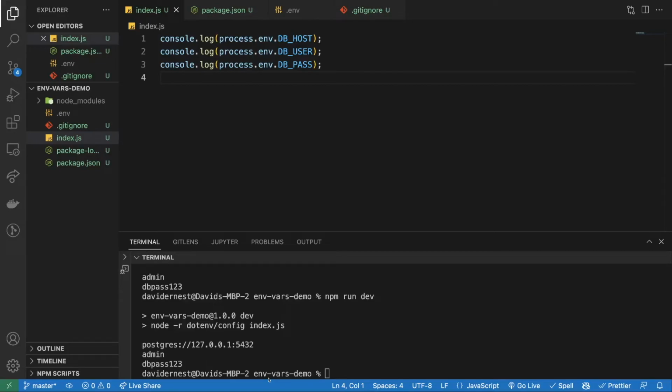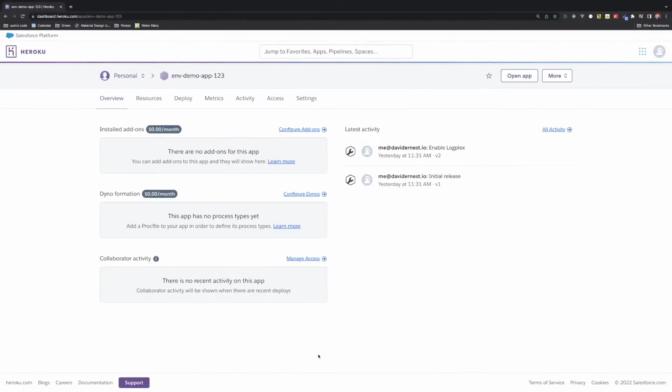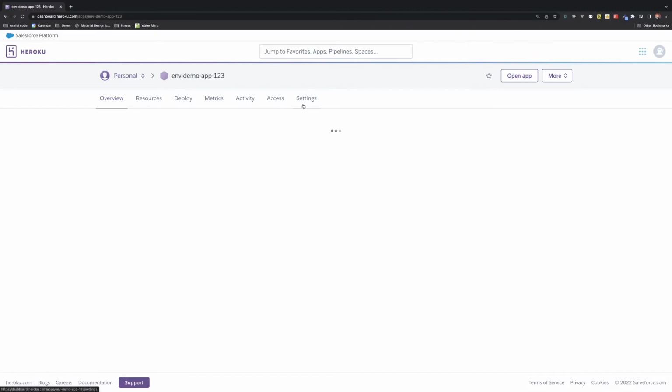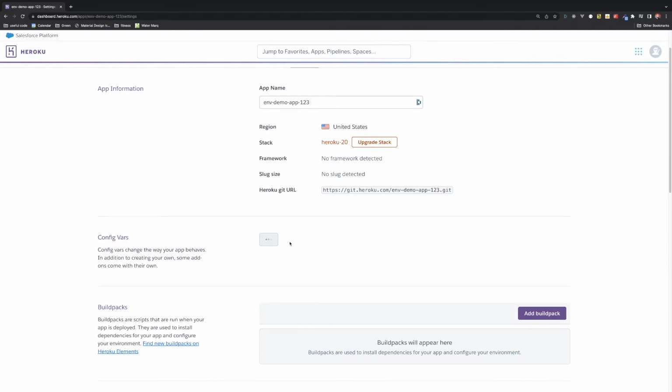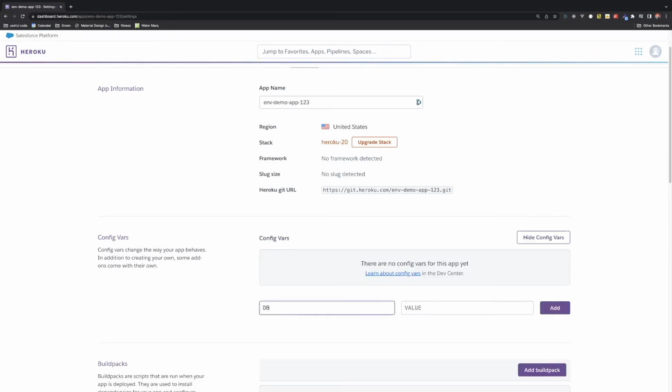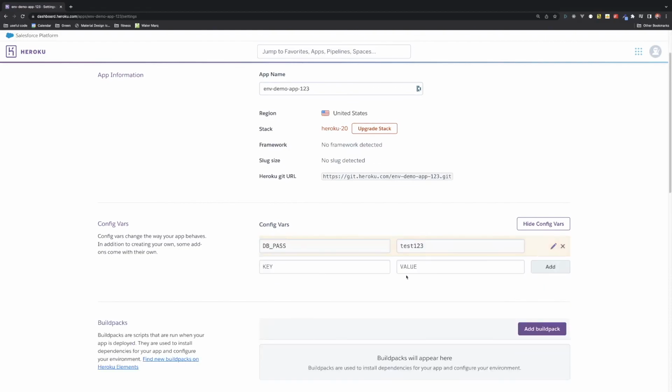The last thing I'm going to review is how we can set environment variables on a service like Heroku. Heroku is a very popular service for hosting Node.js projects, and because we're not including that .env file with our source code, when we deploy to Heroku, those variables won't be available by default. To set environment variables on Heroku, you'd go to your project, settings, and click reveal config vars. Once you're here, you'd be able to set your values just like this. So we could set a DB password and a value of test123 and add it there.